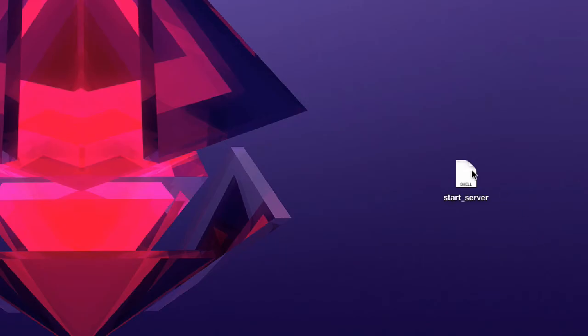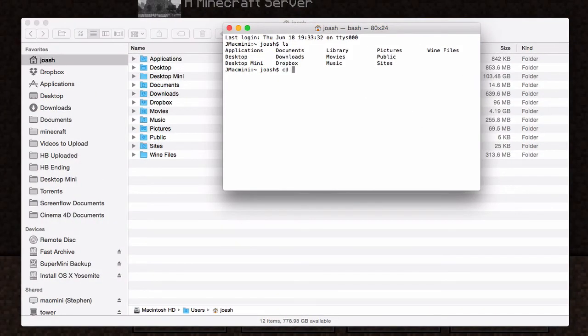So right now we need to get to the desktop, so we need to type cd desktop, and then it'll take us to the desktop, and then we type ls again. We'll come up with all of this. Now there it is, start server.command.